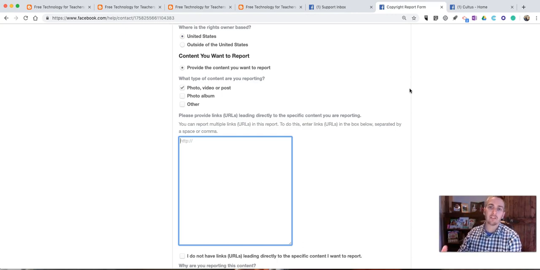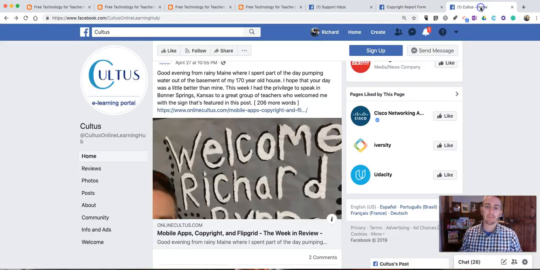Now you need to go to the post that's infringing, and that's the first thing you're going to list. This is different than Google's form for removing content or making a copyright claim. In Facebook, you list out first the infringing content and then the description of your original work. So just a little bit different between Google and Facebook, but same basic concept.